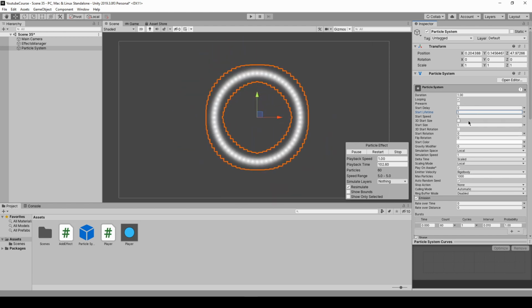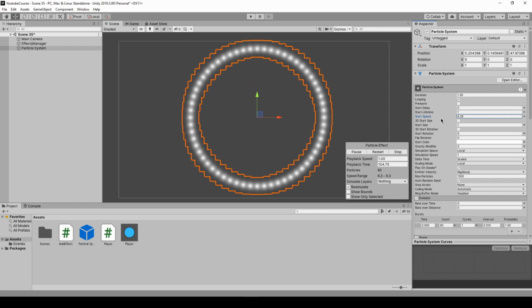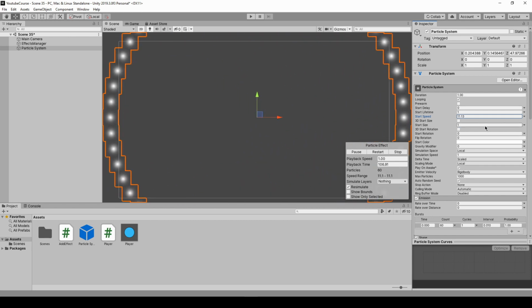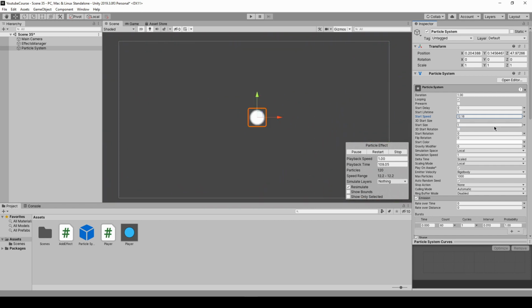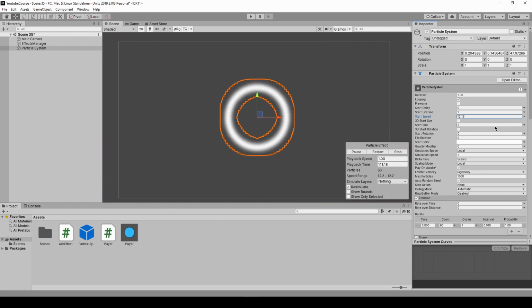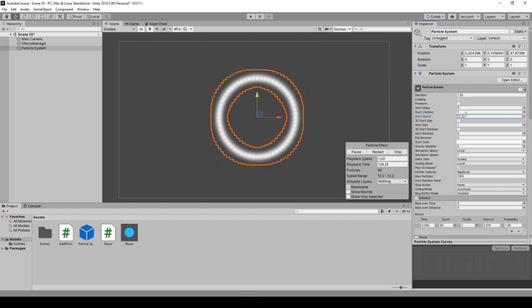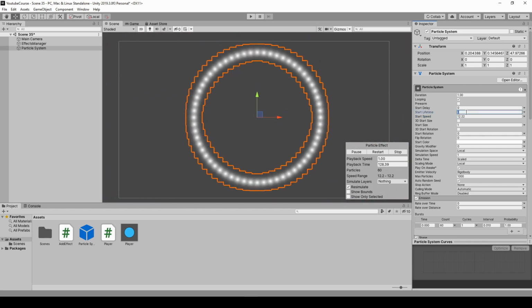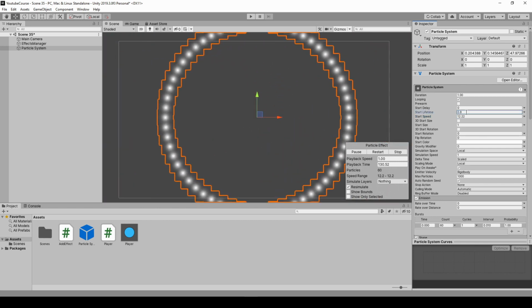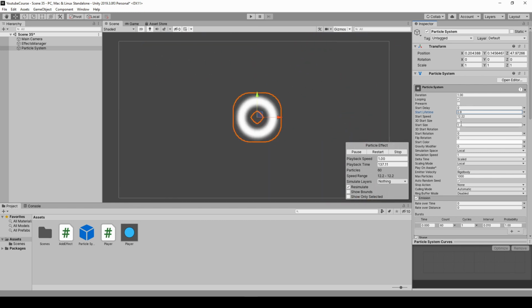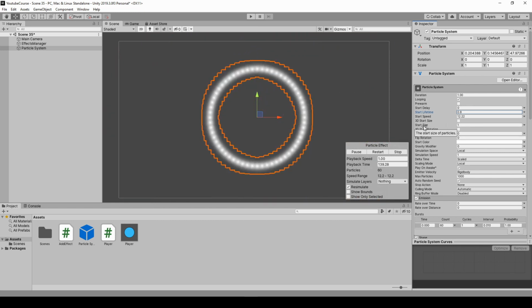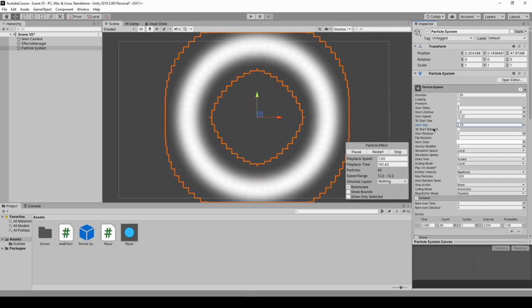We can change the start speed, really, so it's more rapid. But as you can see, as we increase this value, our circle is getting bigger and bigger. But we will fix it very soon. Let's make our start lifetime 2.8 maybe. Let's do a start size. We can increase it so our particles are a bit bigger.